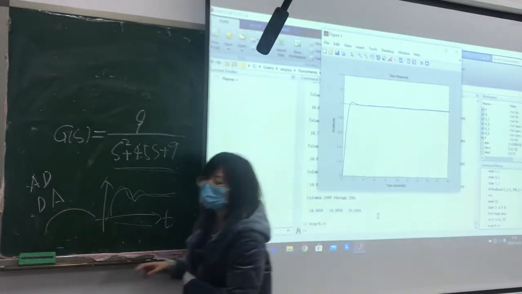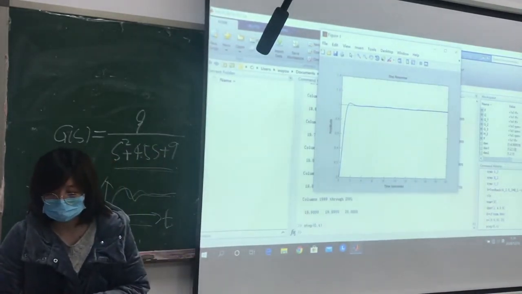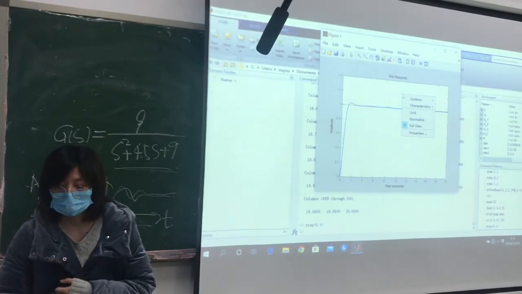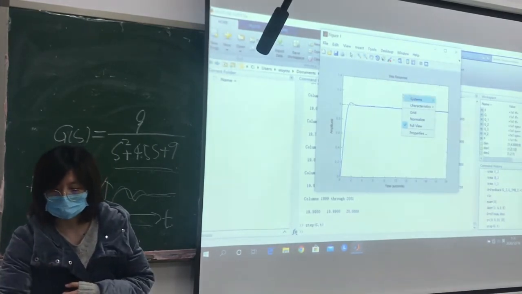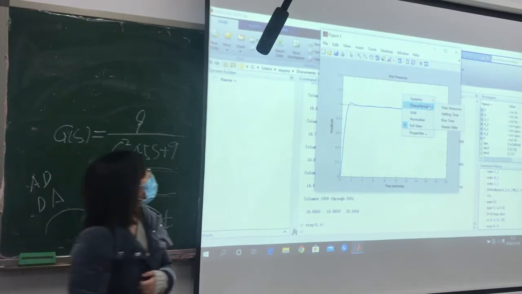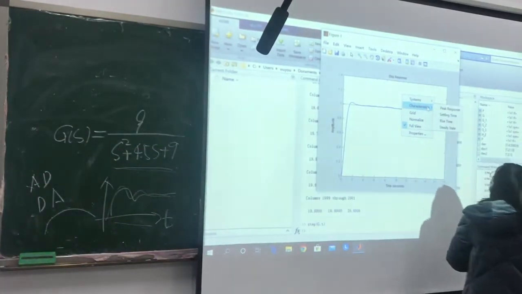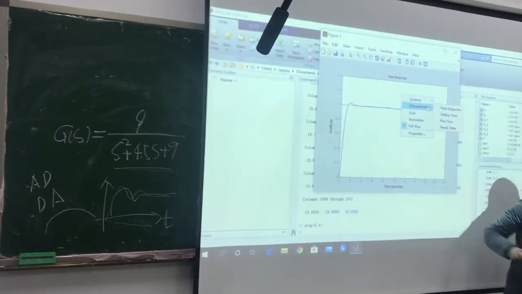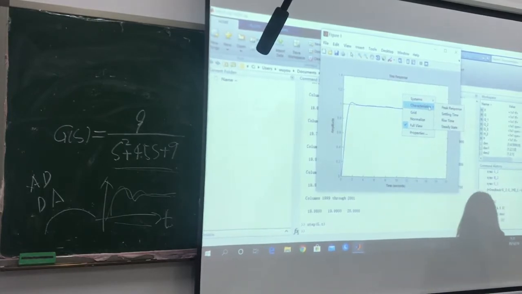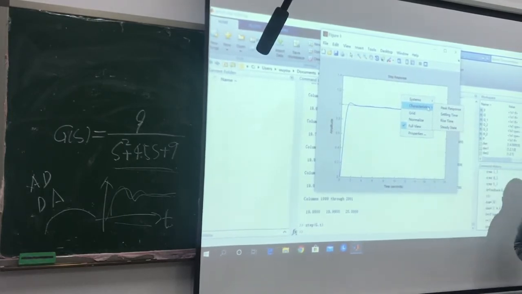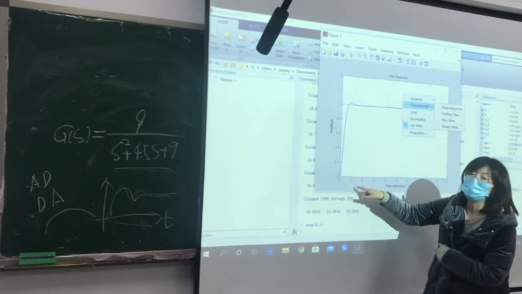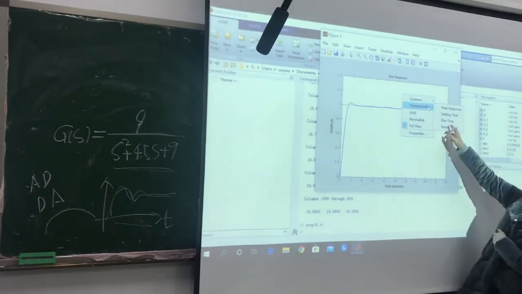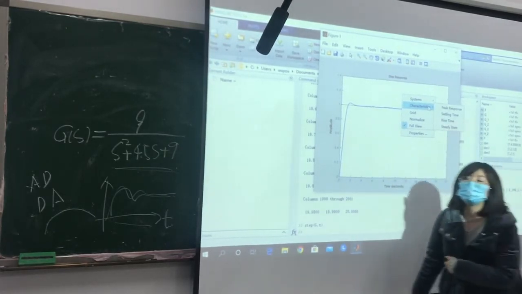And if you are not in this window, then click the right button of your mouse. A menu will come out here, and there is a menu labeled characteristics. Peak response helps you find the peak value at the peak time. Settling time means it will label a symbol here to show the settling time for the system. And the same for rise time and steady state. Let's see how it works.